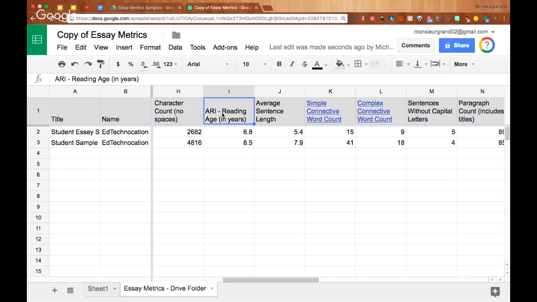This is really cool. It does an ARI, or a reading age. So what reading age are your students writing at? In this case, they're writing at a reading age of 8.8 or 8.5. Average sentence length in words. So average sentence length is 5.4 words per sentence.